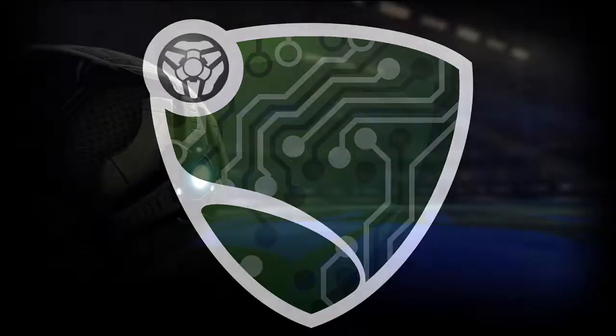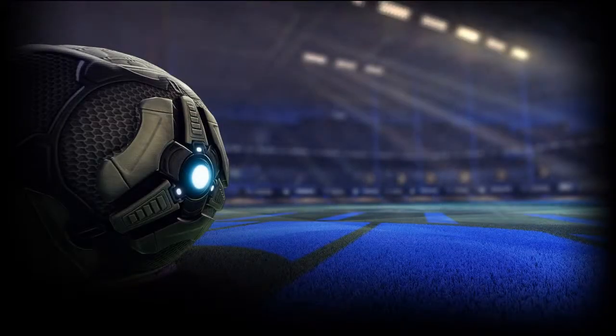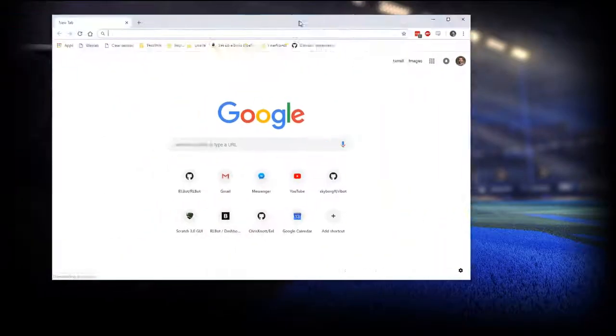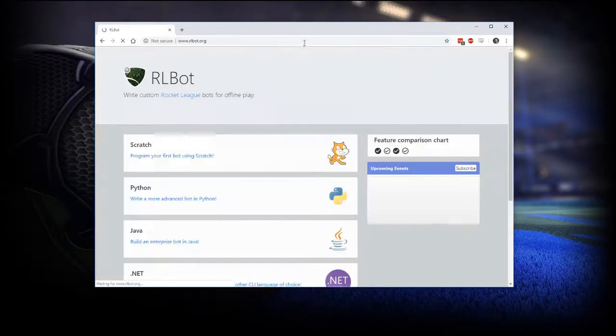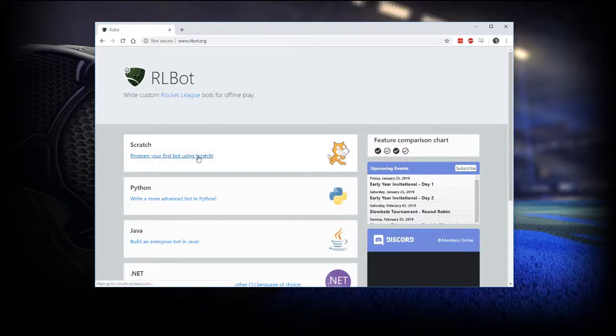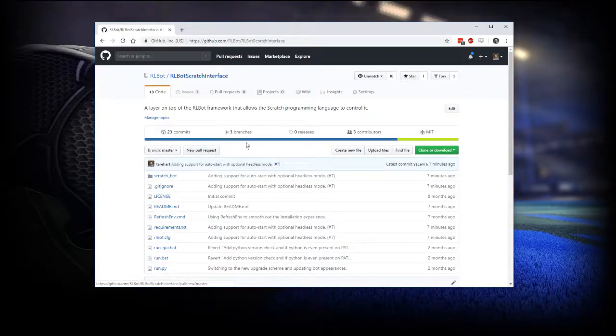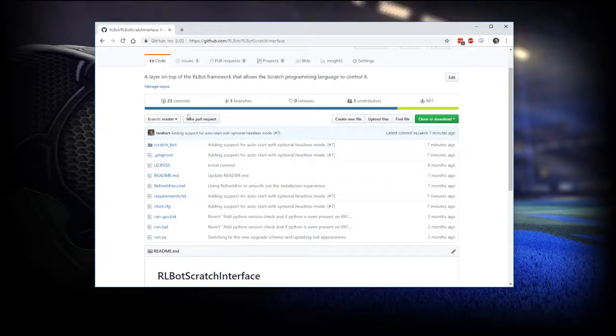Hey everybody. If you use RLBot and your favorite language is Scratch, I've got a new feature for you that will help you participate in tournaments a little bit better. To get yourself updated, you can go to RLBot.org and go to the Scratch project. And you'll see that there's a new commit here adding support for auto start with optional headless mode.